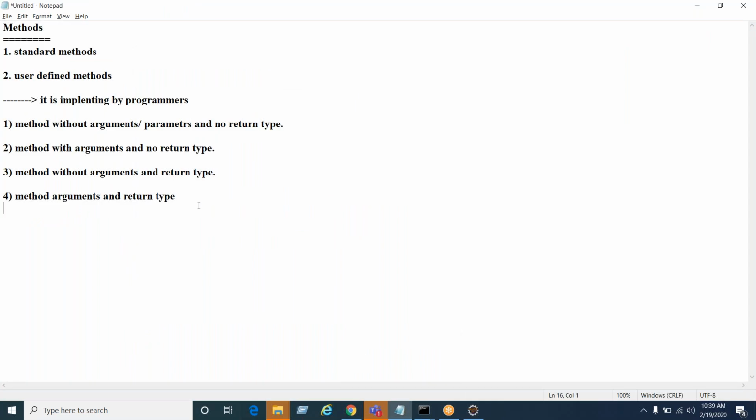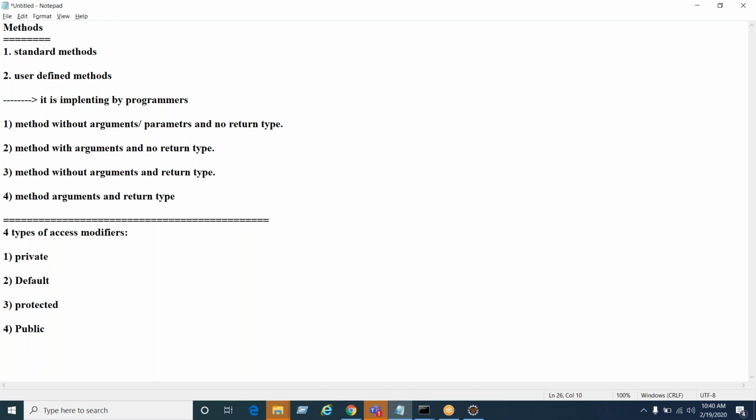Now see, in Java, we have four types of access modifiers available. One is private, and the second one is default, and third one is protected, and fourth one is public. So we have four types of access modifiers available in Java.